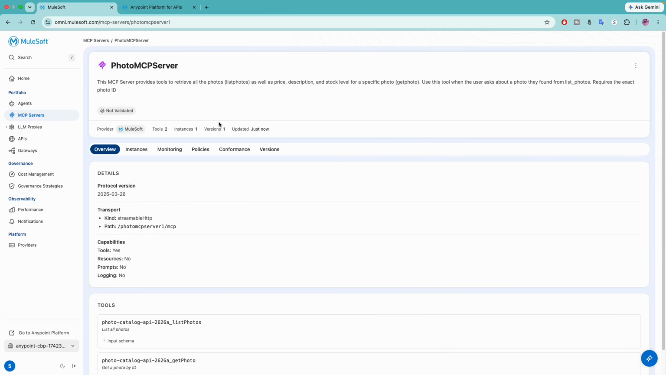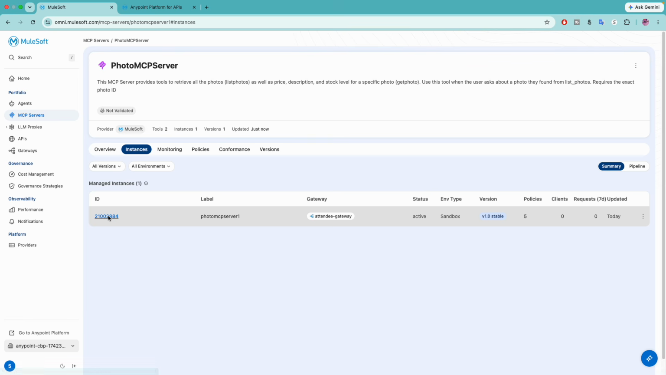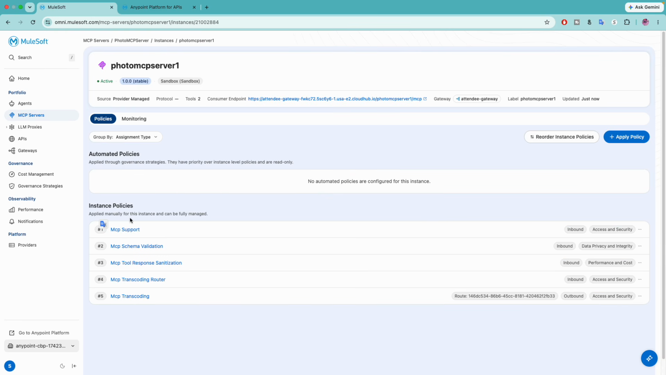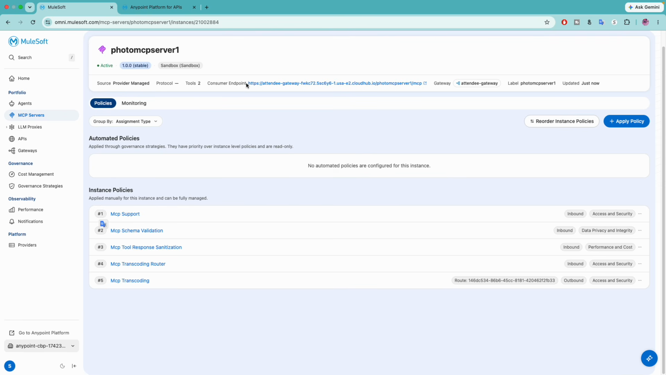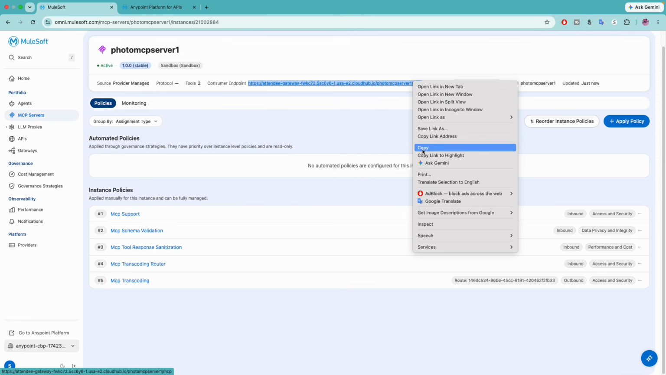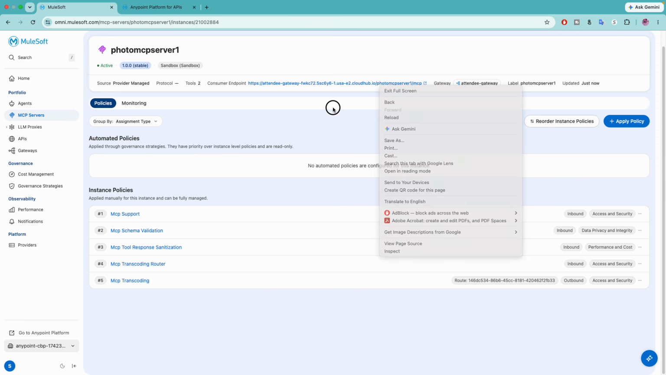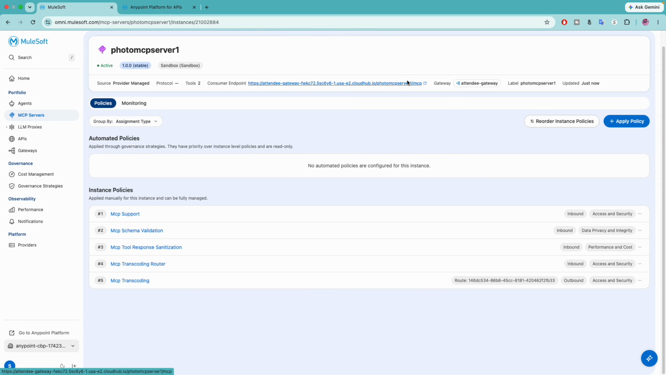Now we need to find our bridge URL. So how to do that? As I said, we need to select our server, then go to instances. The instance is already created and is in active state. Click on this URL and copy the consumer endpoint here. Okay, this is how you get the bridge URL. This is the bridge URL, the consumer endpoint URL. What we have is the gateway slash our base path slash MCP.